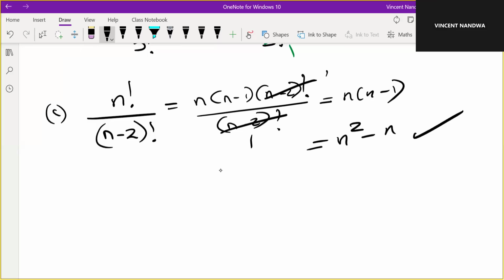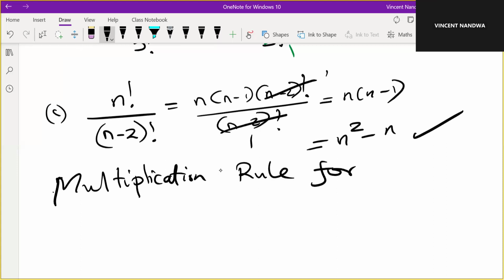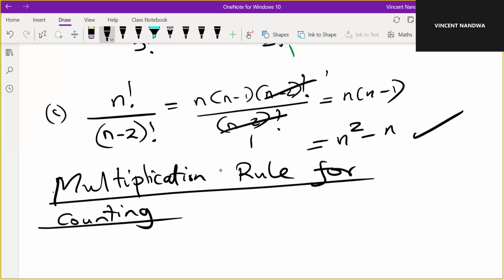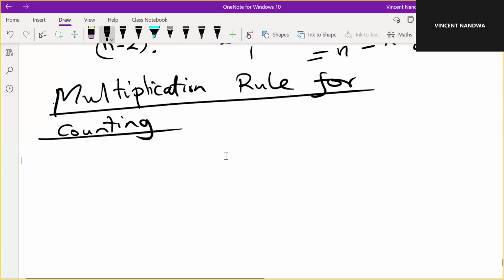Okay? So then now let's define, before we define a permutation, let's take the multiplication rule for counting. So we'll set it and then give an example to illustrate how to apply it.